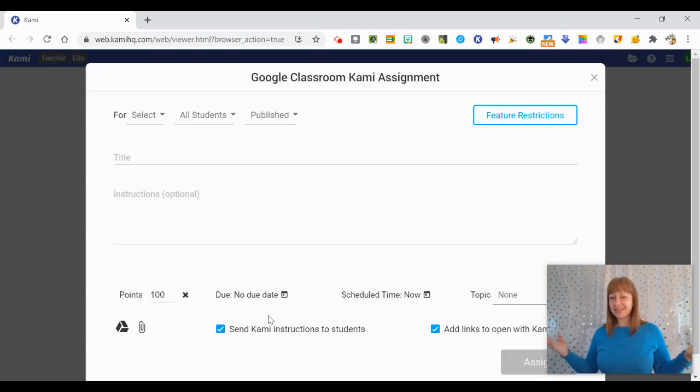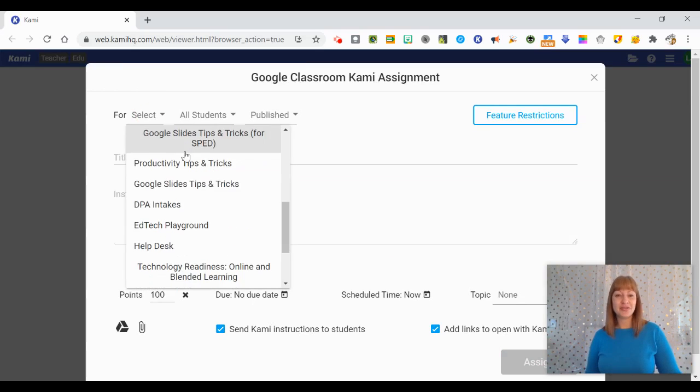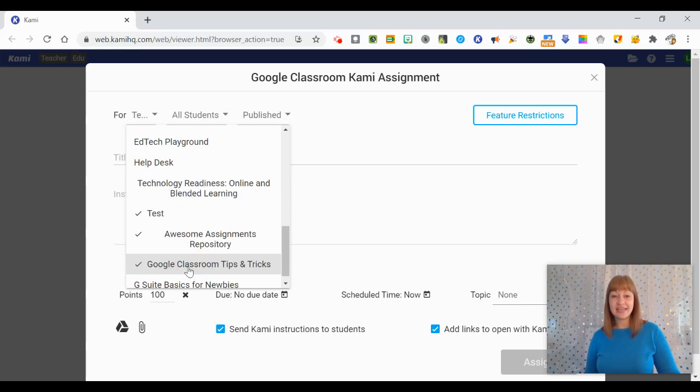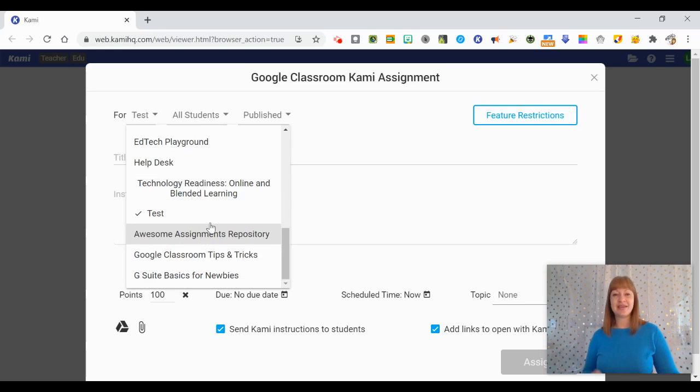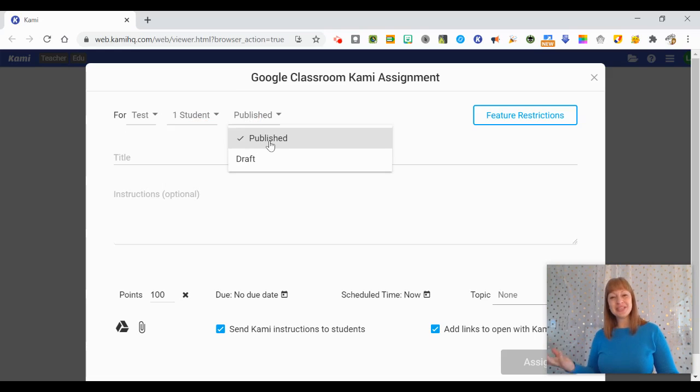When you click on it, it looks pretty familiar. So the first tiny triangle is to select the class that we want to assign this to. So this is going to my fake test class. If I had more test classes that I wanted to assign it to, I can tick them as well. The next tiny triangle is that student option. So if you're creating a Kami assignment specifically for students, you can select those specific students, or you can just select all. And then you have the option to publish it or leave it as a draft. We're going to publish it so we can see everything live.